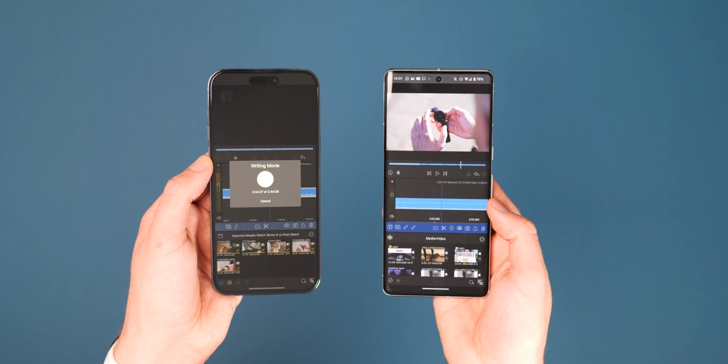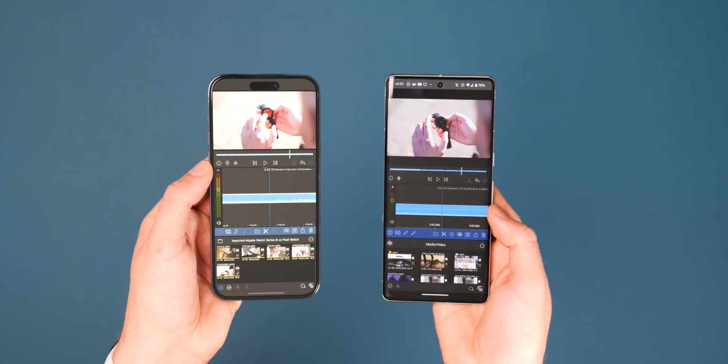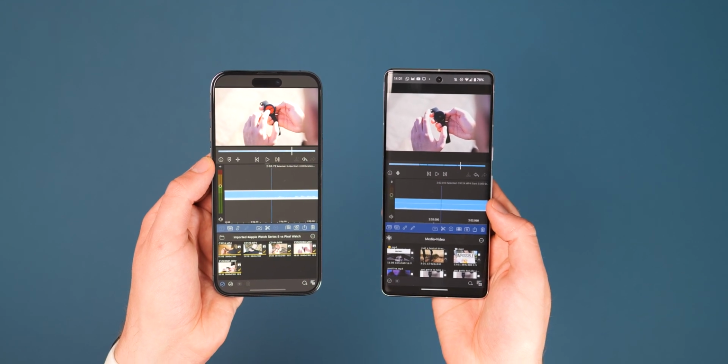But that's just something to note that I found out through testing this throughout making this video. But that's kind of an interesting aspect to this, to LumaFusion on Android especially.